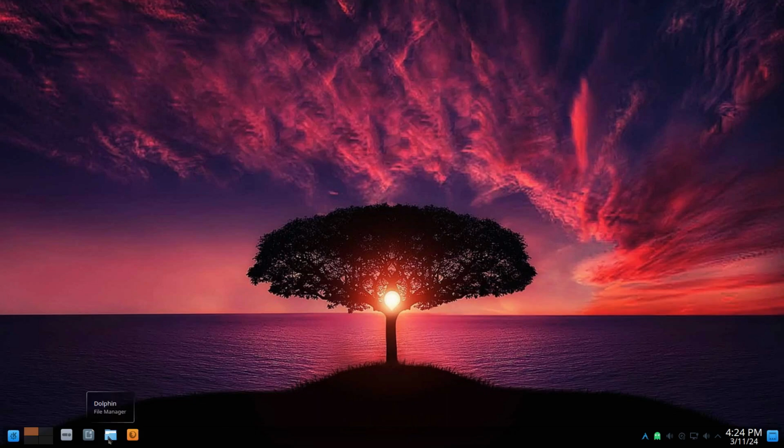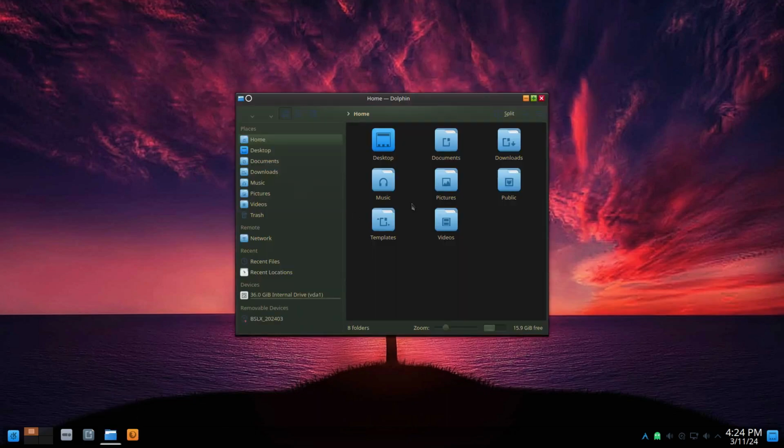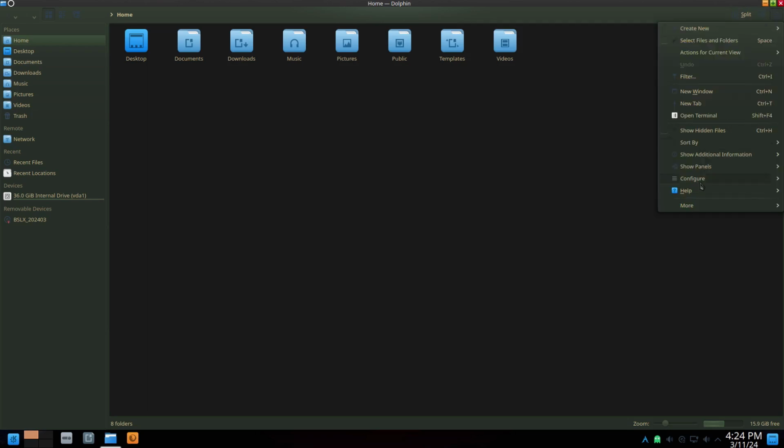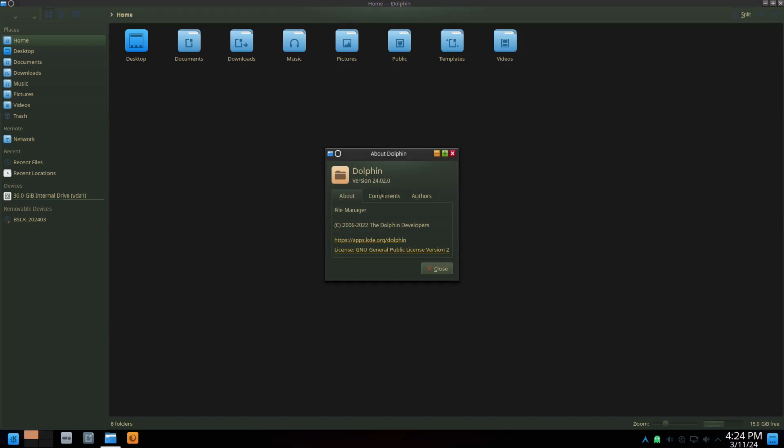And we got a file manager right here. And being KDE, it is going to use Dolphin. So let's take a look at the about. See if it is a specific version or just a standard. And under About Dolphin, it is Dolphin version 24.02.0.